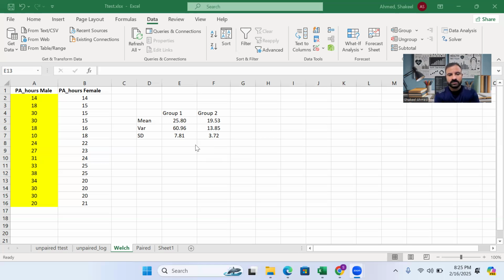However, if we see the variance in the two groups, there is a huge difference. Group 1 has a variance of 60.96 hours, and group 2 has a variance of 13.82. So there is a huge difference in the variances, so we can't proceed with a simple independent sample t-test. So we need to apply the Welch test.